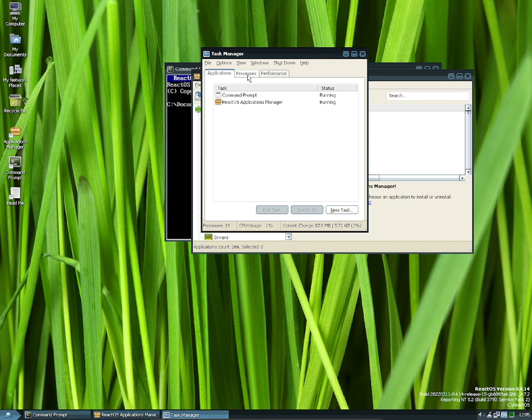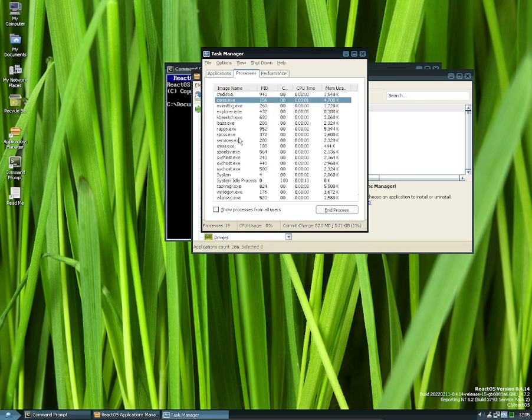So for example, let me go into processes, and as you guys can see, system is over here. This is our important system process. If you end process for that, it may cause some issues. Taskmgr.exe, this is the Task Manager that we are running.